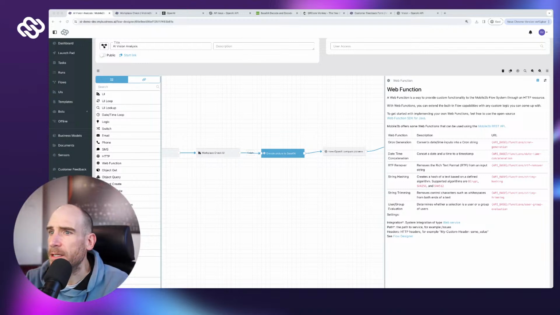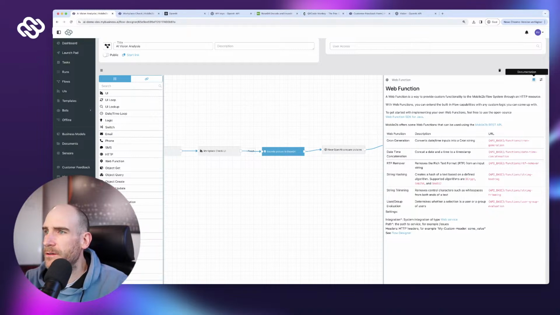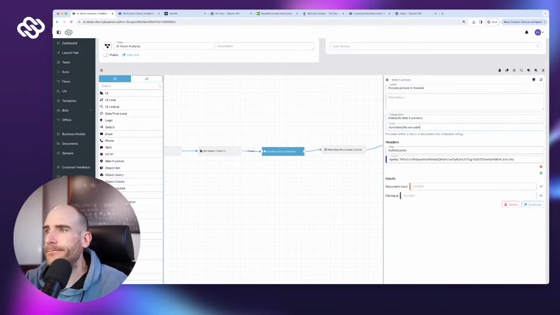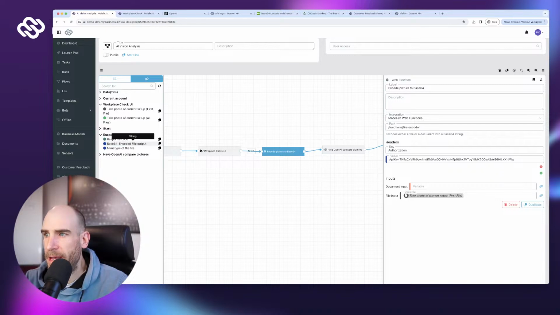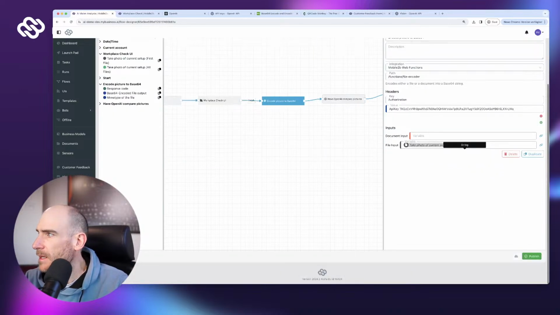Oh yeah, okay. So I used the wrong function. It's called file encoder. And then you can see it already gives me the actual description. Now what I can do is take the photo from the UI and put that into my file input here, and now I'm getting the base 64 encoded file output as a string response back. So that's exactly what we want.